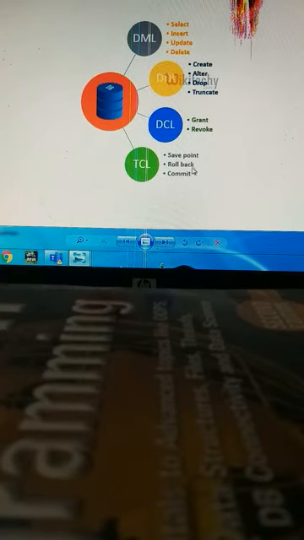Now we are having different commands for TCL. The first one is begin, or you can say start transaction. Basically it is used to start the transaction, and whenever begin is given, it means now the control is with the user. The user has taken the control from the system. The second one is commit. Commit means to save all the records. Rollback is also known as the undo command. Basically it is used to discard all the changes.